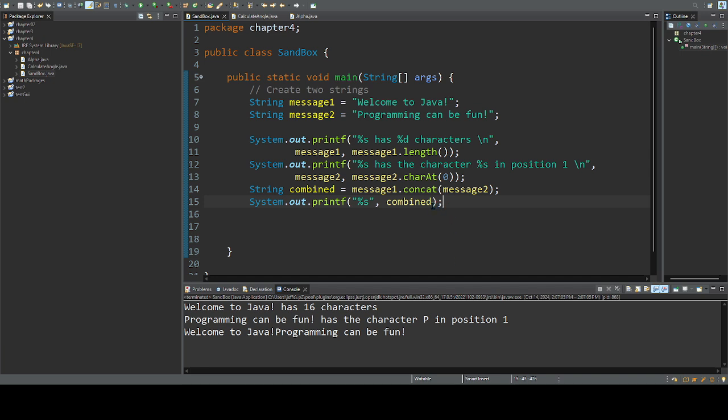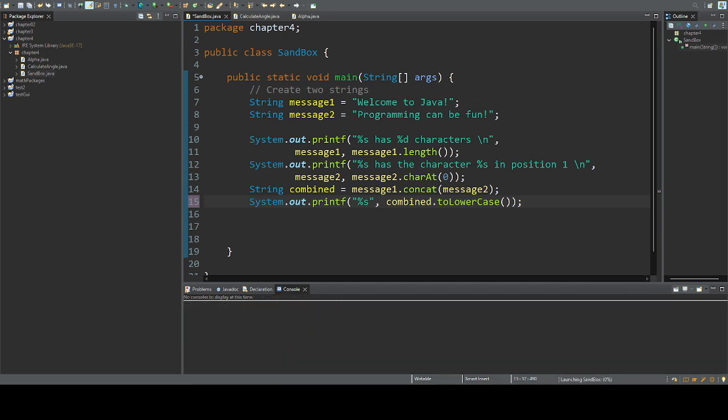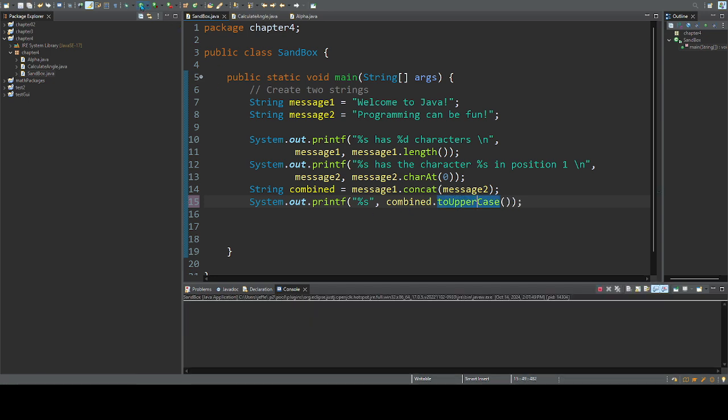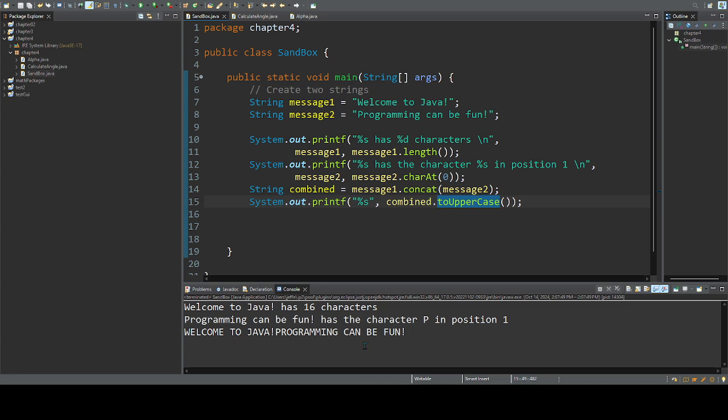And I think since combined is a string, we'll use toLowercase in my output now. So we'll add a toLowercase here. And it switches all the letters to lowercase, to uppercase. It switches all the letters to uppercase.